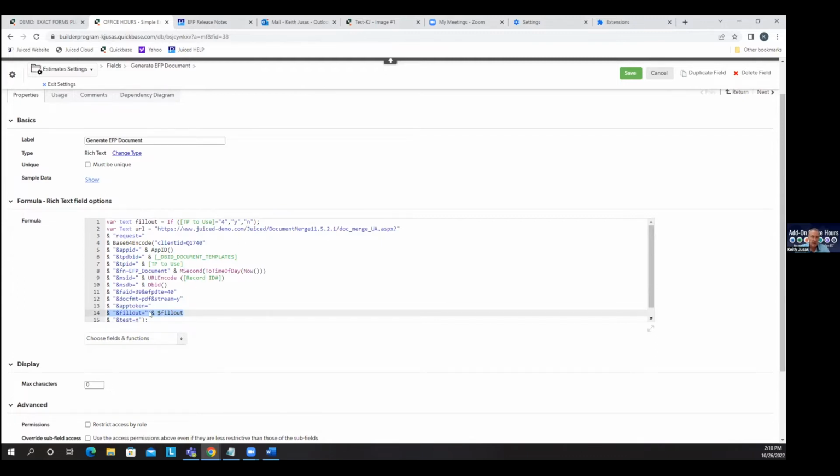Or you can set it to blank and nothing will happen, or you can just leave it out totally. But if you want it to maintain form fields in your PDF, set it to fill out equals yes. So that's what I did in this case.